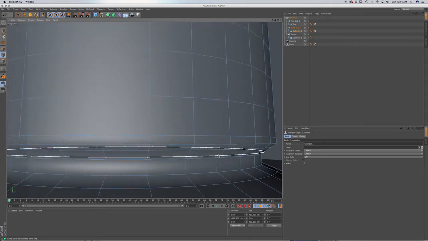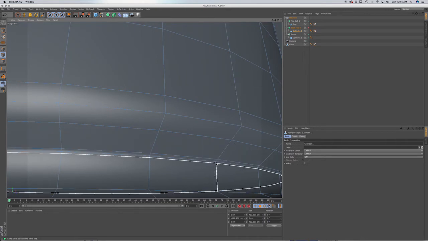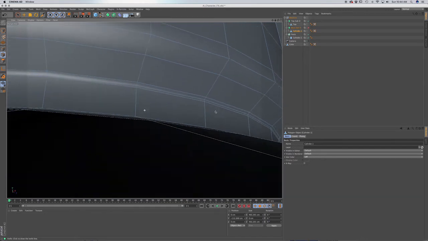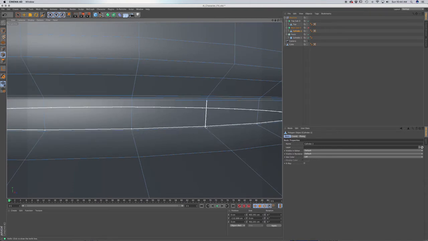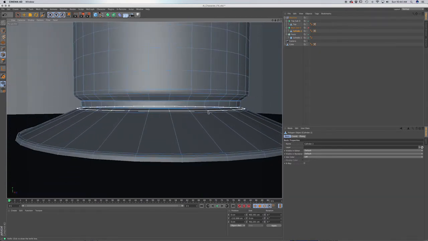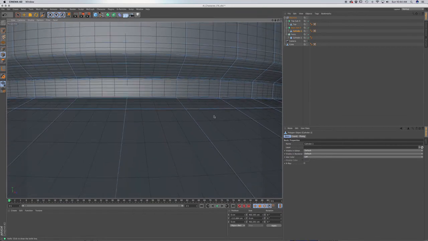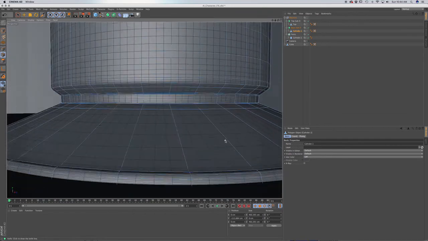And I want to have a sharper edge here. So I'm going to put two cuts there at the top and the bottom. Same for the bottom part. And let me turn on the subdivision. You can see that's a tighter, sharper edge.